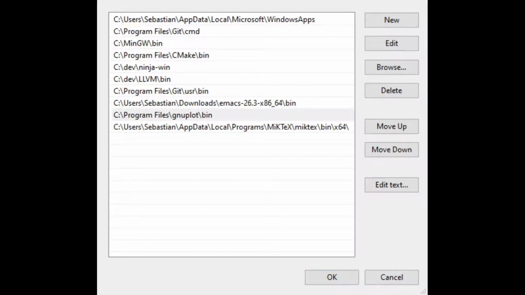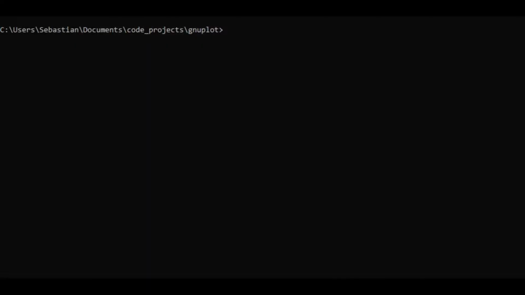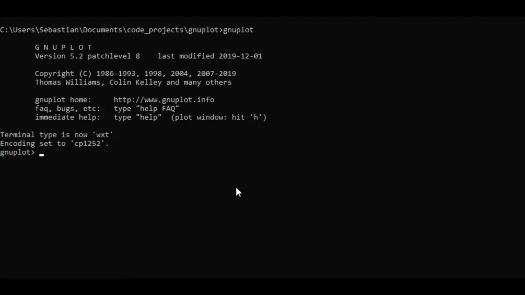Now that we have made sure that the binary folder is part of the system path environment variable, we can open up a command line, and then we should be able to just enter gnuplot, and there we go. We have version 5.2 installed and everything's working as expected.